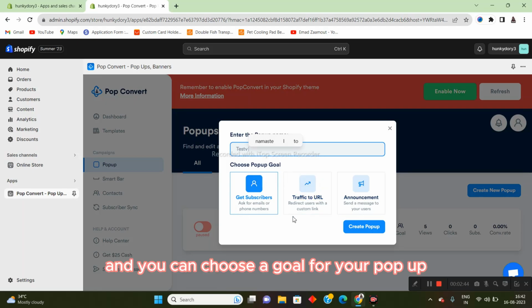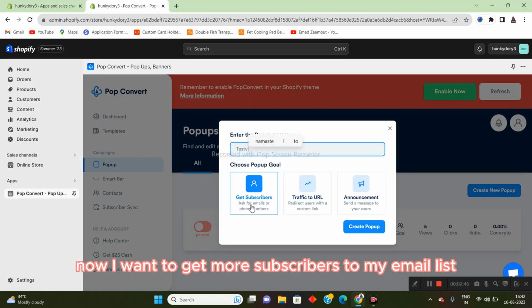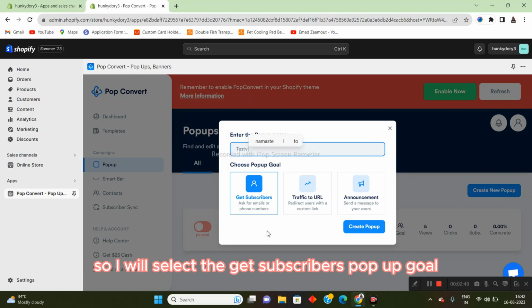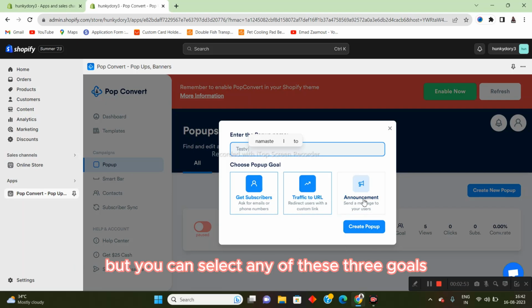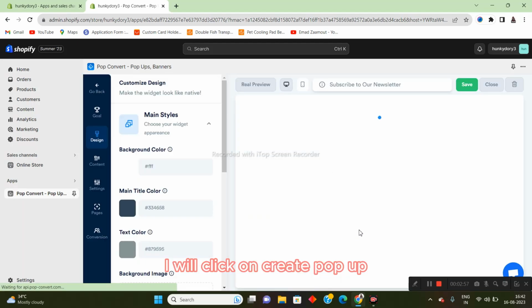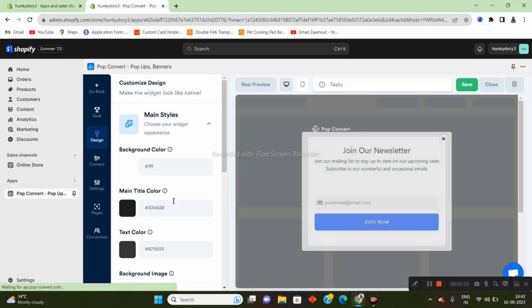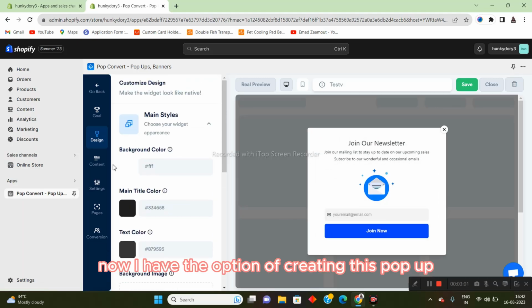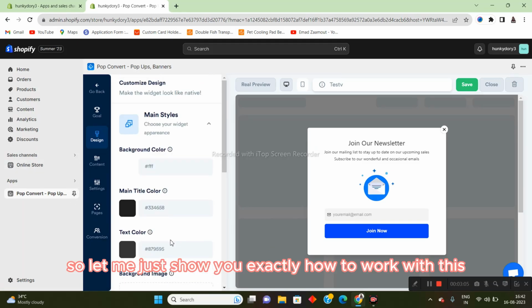And you can choose a goal for your pop-up. Now I want to get more subscribers to my email list, so I will select the get subscribers pop-up goal. But you can select any of these three goals if you want to. I will click on create pop-up. Now I have the option of creating this pop-up from scratch. Let me just show you exactly how to work with this.